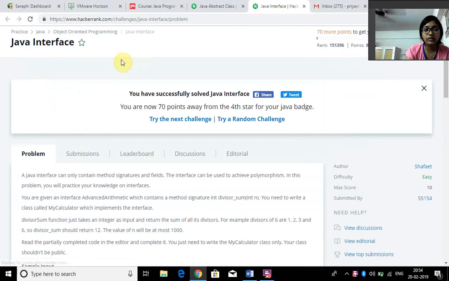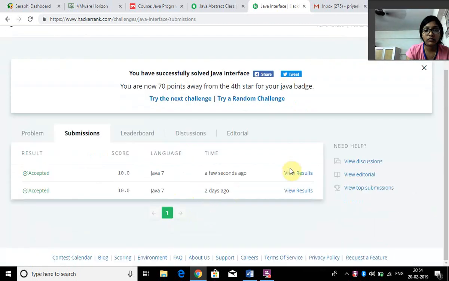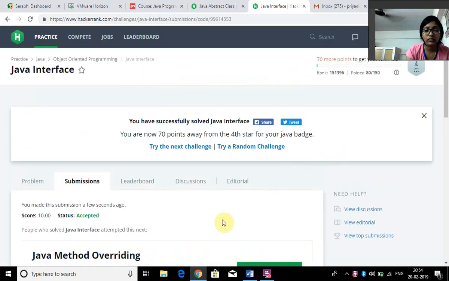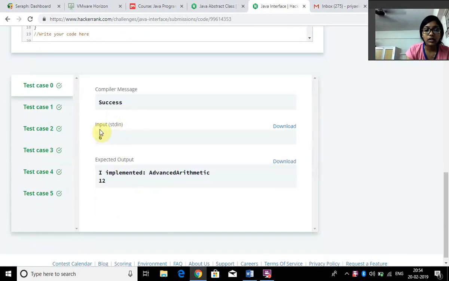So here you can see the standard input which we have given is 6, and the expected output is: I implemented AdvancedArithmetic, and then the answer is 12.